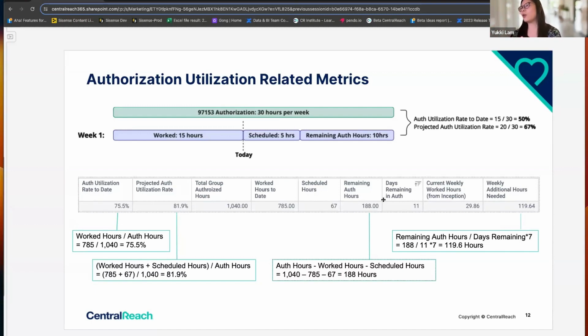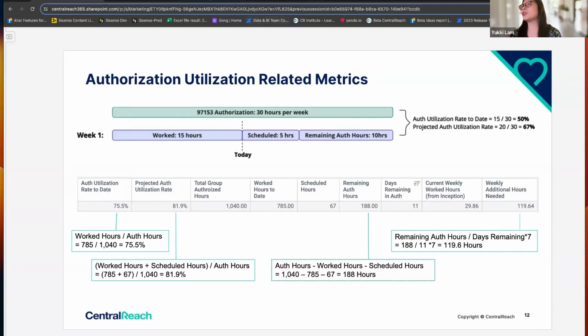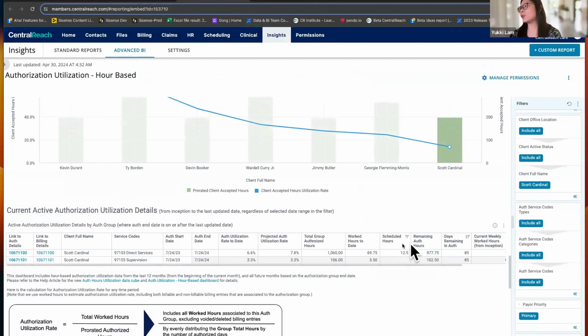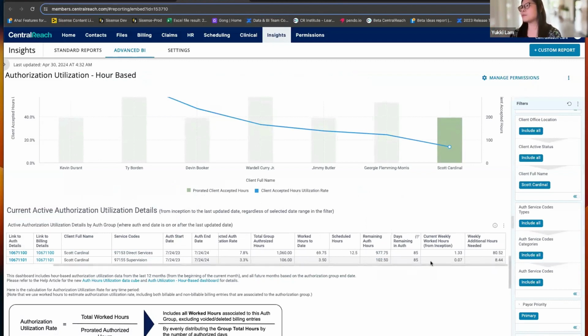So that is kind of all the metric that you have. Let me go back to the screen, and it is exactly what you see here. And we have information like when is the start day, when is the end day. In this case, it's better. We have a little bit less than 3 months left. So there's more room that you can make up some of those hours.